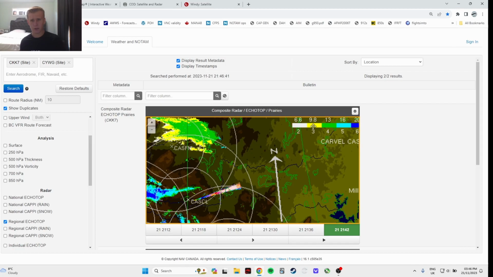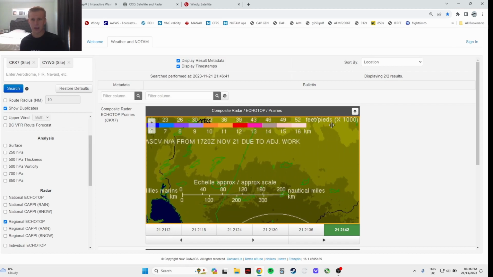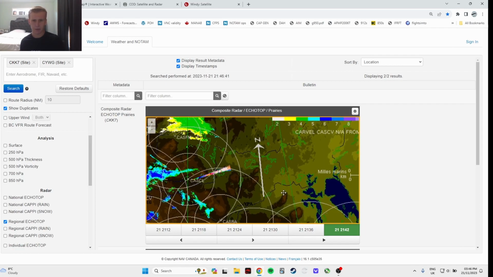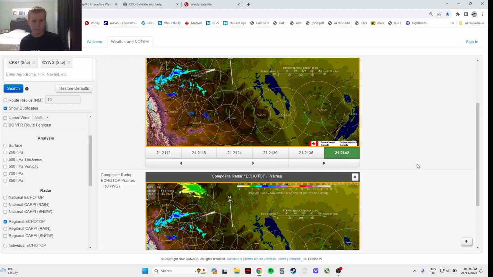So we have an example here of an echo top. We see this light green. That's probably around 13,000 feet, and that pops. That's the top of the cloud. 13,000 there. So that's echo tops.